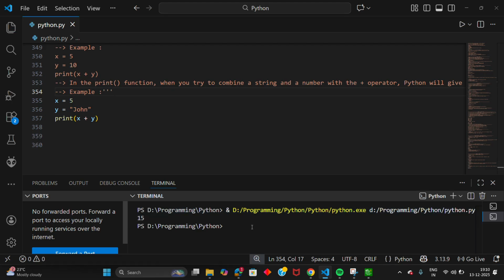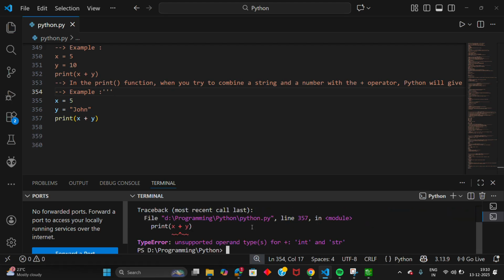Save the code. So we can see over here we got the type error: unsupported operand types for plus, int and str. Okay, so plus is not supported with the integer, right? We have already seen that plus is not supported with integers to act as a separator. It is only supported in the case of strings.